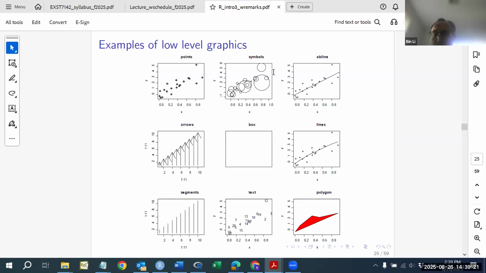And these are the low-level graphic functions in R, like points. It's not creating a new plot, but adding points to an existing plot. Symbols is similar, but the difference is that the diameter of a circle is related to a third variable. Here we have the X variable and Y variable, and you can also have a third variable, let's say Z. The size of the circles is related to Z. That's the difference between points and symbols.